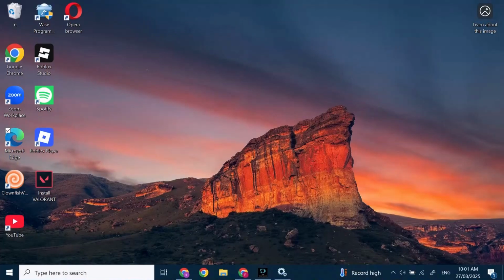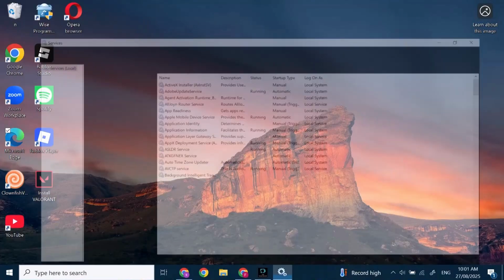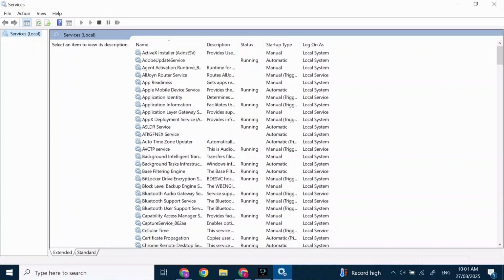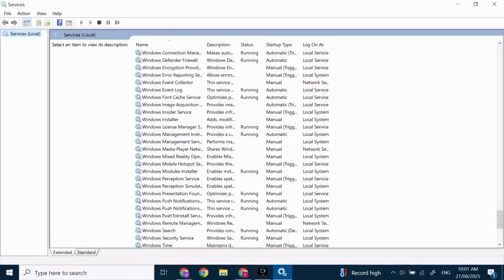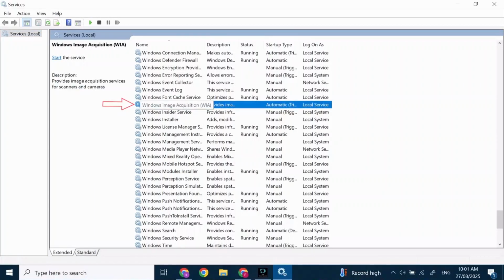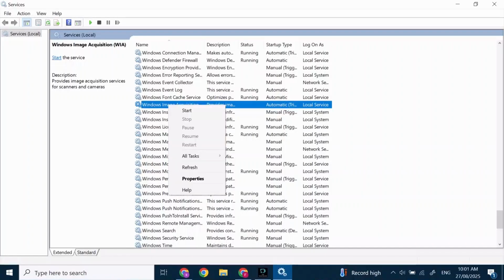First, open Services on your Windows. In Services, scroll down and search for Windows Image Acquisition. Right-click on it. After you do that, you'll find these options pop up. Click on Properties in here.